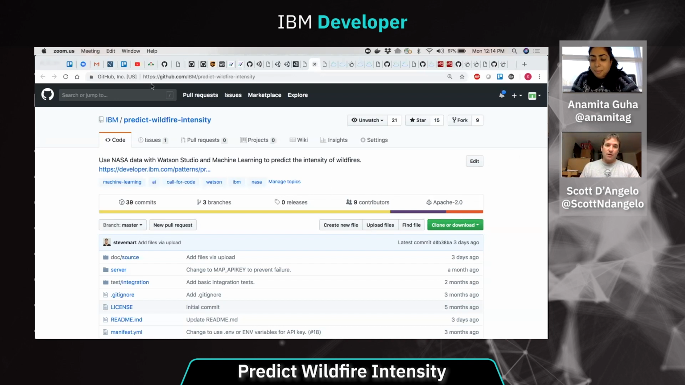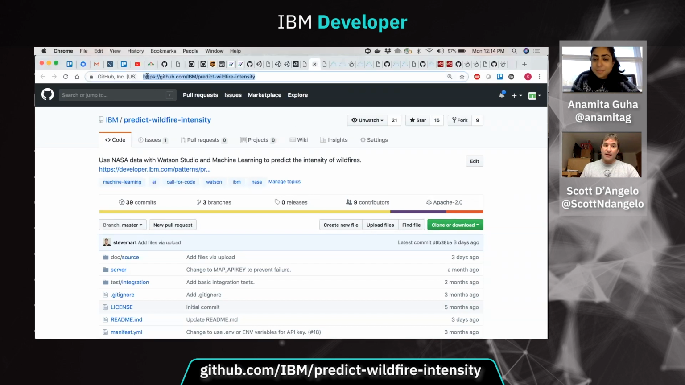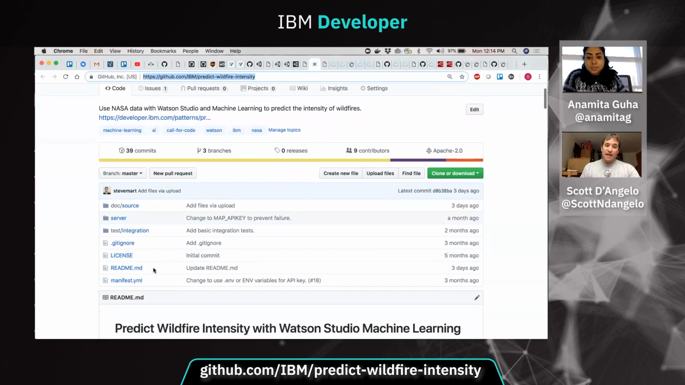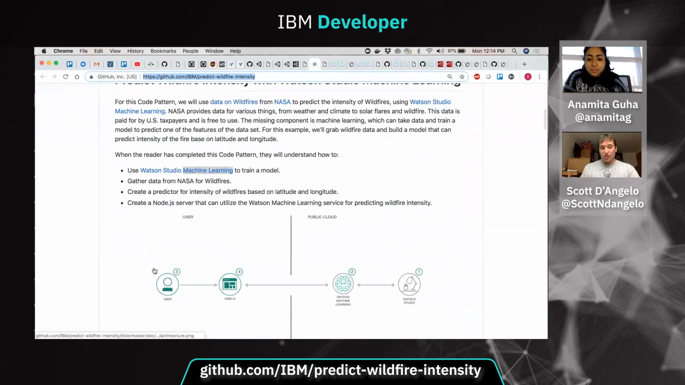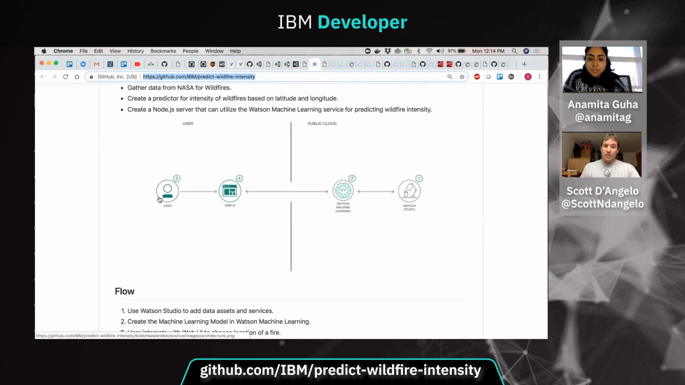Yeah, so all of our code lives in GitHub here at github.com/IBM. This one is predict wildfire intensity. The code pattern itself contains a README that gives step-by-step instructions. We've got an architecture diagram that describes the flow between the user, the web UI that you will build, Watson Machine Learning Service, and Watson Studio.